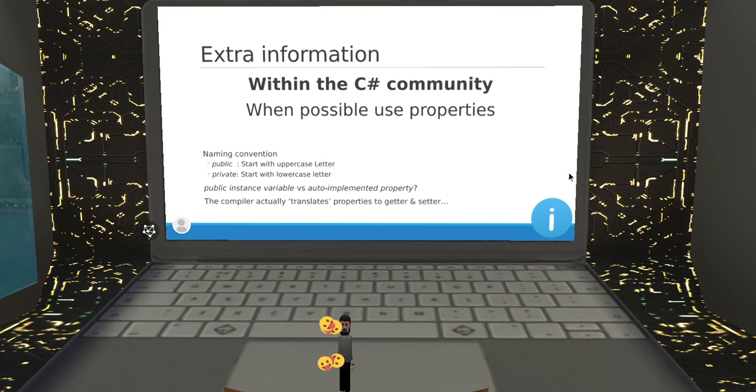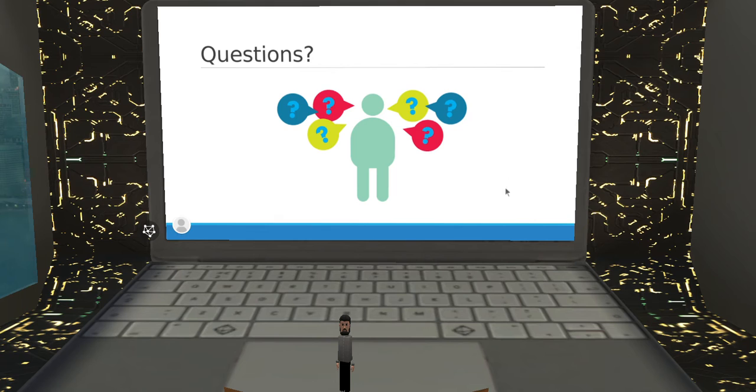Last slide is, let me read it because I don't remember. Within the C# community, when possible, use properties, of course. The naming convention, when you have a public setter or getter, you use the uppercase letter, and when you have a private property or setter or getter, you use the lower case letter, which is just a preference. You don't have to follow it, of course. And of course, try to use properties all the time because, yeah, it's safer.